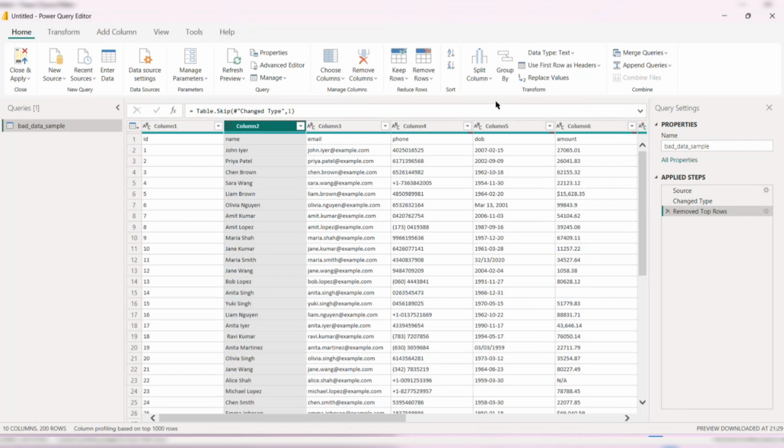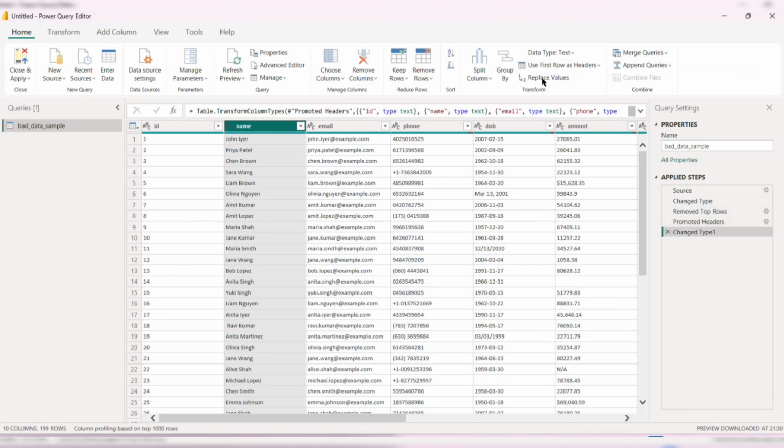Now we can do one thing. We can keep the first row as our header. So we will click this option, use first row as header, and our first row becomes the header. Okay.